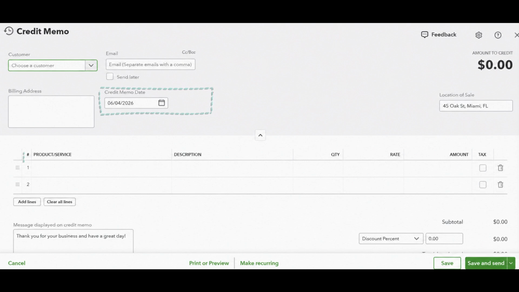Now go to the Product or Service section. Choose the product or service the customer is receiving credit for. If the credit is for a returned inventory item, choosing the correct item helps QuickBooks update the records properly. Next, add a clear description explaining why the credit is being given. Then enter the quantity and rate. QuickBooks will calculate the credit amount automatically.